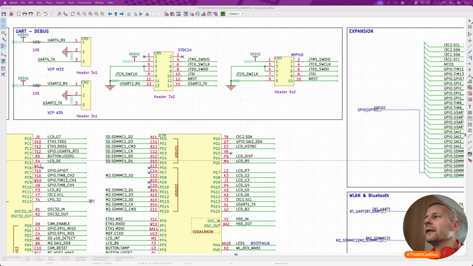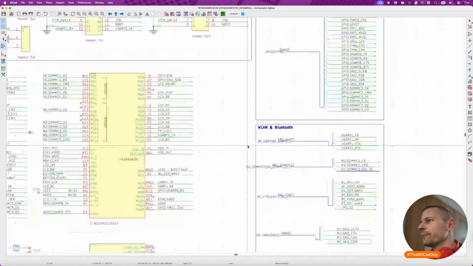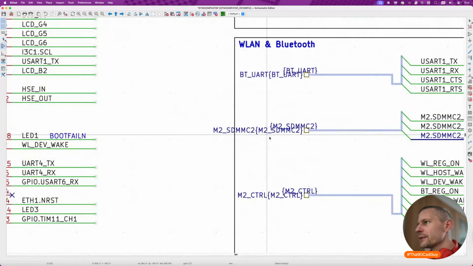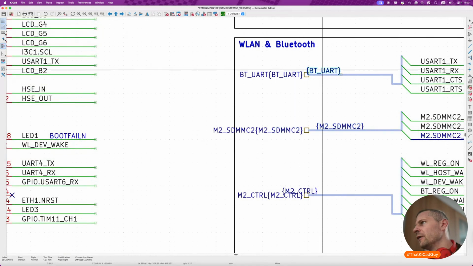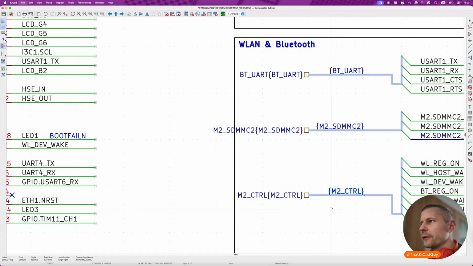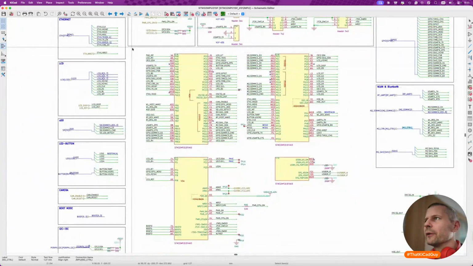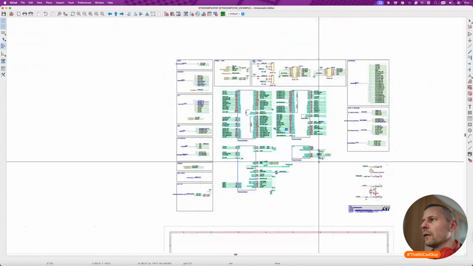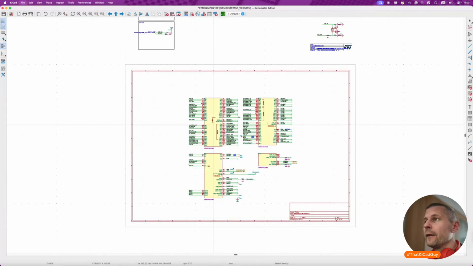Yeah, I'm back. So expansion, we don't need it. VLAN Bluetooth, it's for the M2 connector, a lot of buses. Yeah, the buses will need to be redesigned. Okay, so I will copy these symbols. Not copy, move it into my sheet.